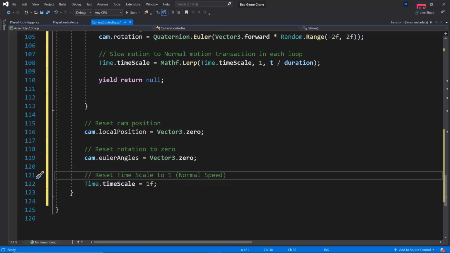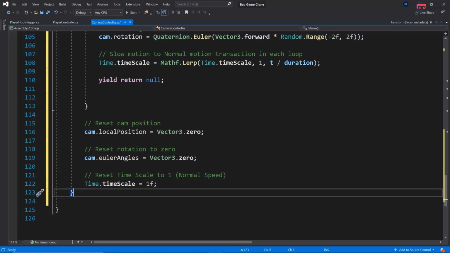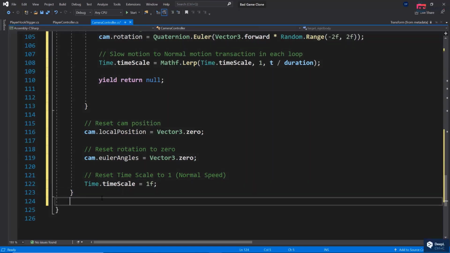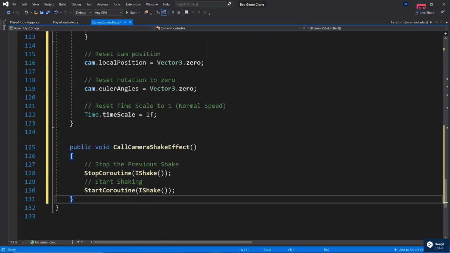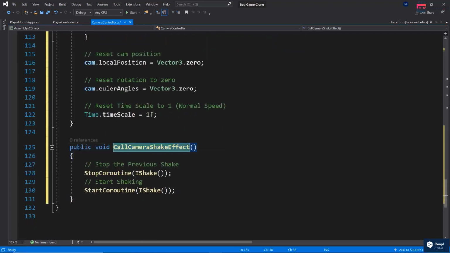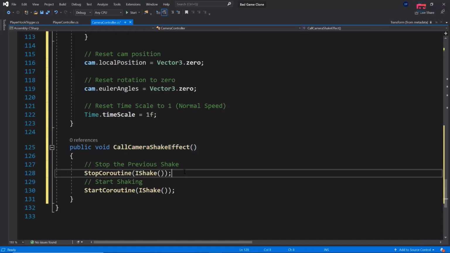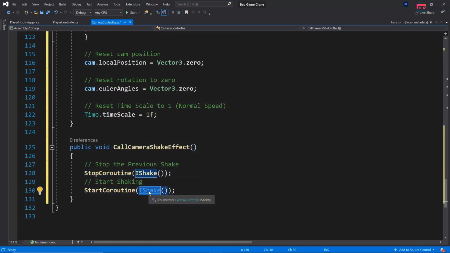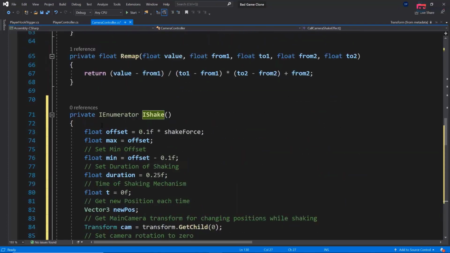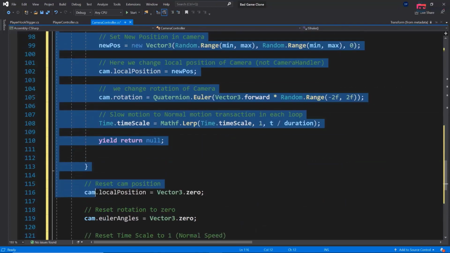Now, of course, we need to start this coroutine at one point, and we can also stop this coroutine before we start a new coroutine. And that's what we do with this method that I create here, public void CallCameraShakeEffect. I'm saying stop the coroutine IShake, and then start the coroutine IShake. What is this IShake? Well, it's this method that we just created here.